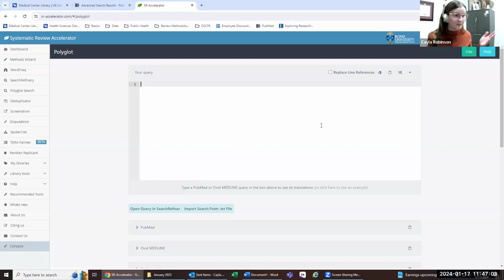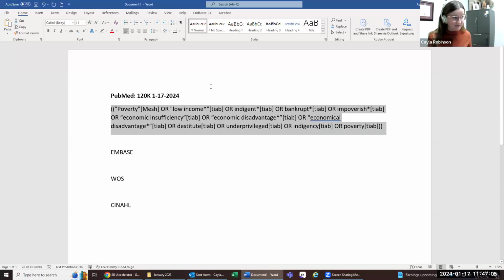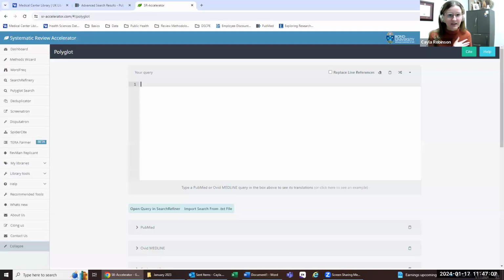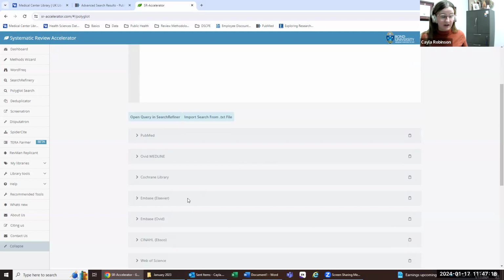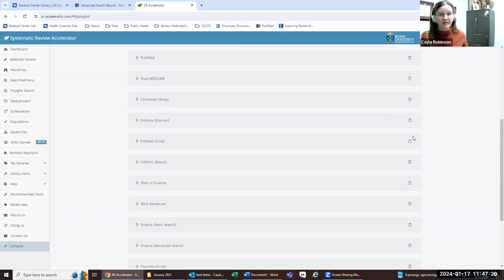It won't always keep, so that's why it's important to have it saved in a Word document. It's not always going to keep. I find mine do, but I don't bank on it. Okay. So here's the PubMed search. I'm going to put it into your query, and then I'm going to scroll down and find the options that I want.